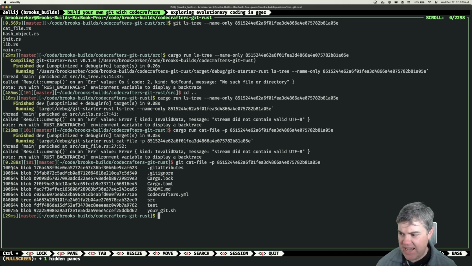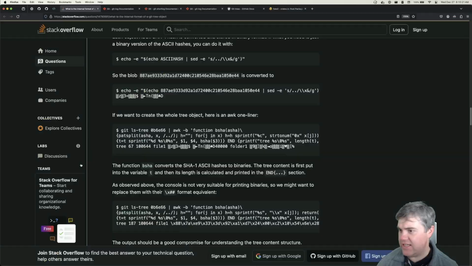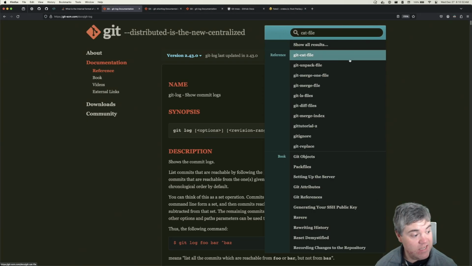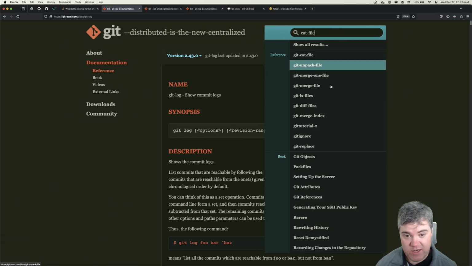Like how do I get access to these? Like what are they doing? So I guess we'll have to go take a look at cat file. You decompress into a vec instead of a string. Okay.